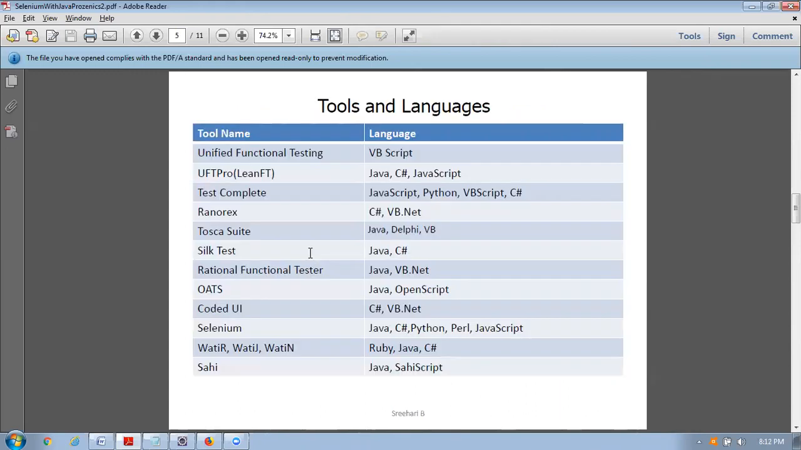Now, coming to tools and languages. On the left hand side, I have mentioned all the tools, and on the right hand side, the languages supported by the particular tool. Unified Functional Testing, UFT, previously it was called QTP, will support only VBScript. UFT Pro will support Java, C#, JavaScript. TestComplete supports JavaScript. Ranorex supports C#, VB.NET. Tosca will support Java. So Java, everywhere Java is there.